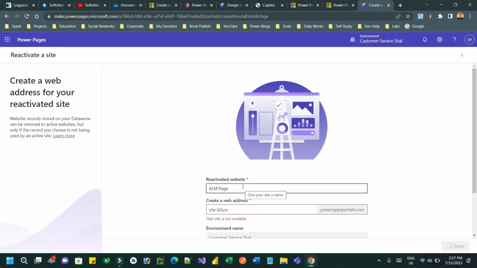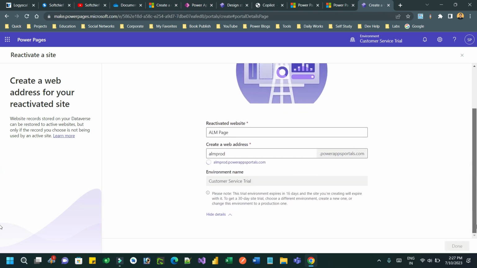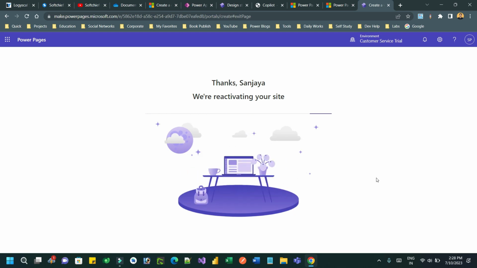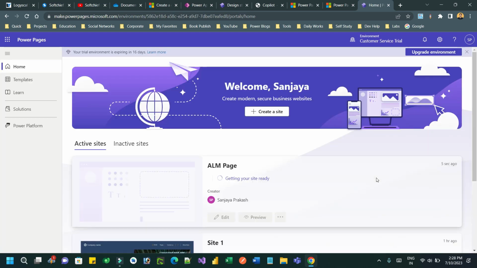Here you have to give a new website name of your choice and create a new website address for your UAT or production, because it is the target environment, and the URL does not necessarily have to be the same as your development. So change your web address and click on done. It will take some time to reactivate your Power Pages website. It will take a couple of minutes, around 4 minutes.